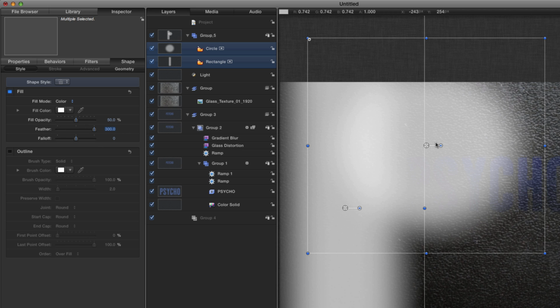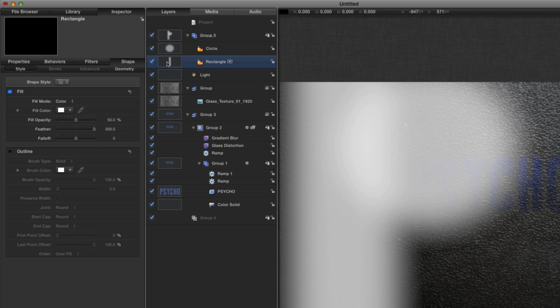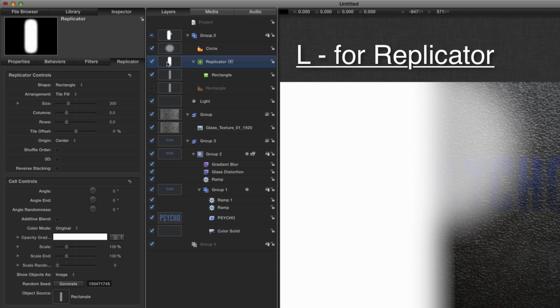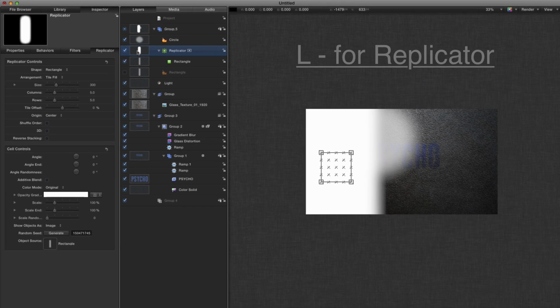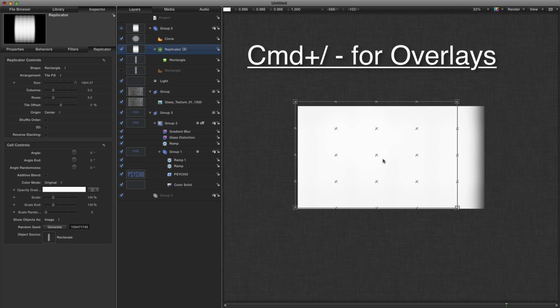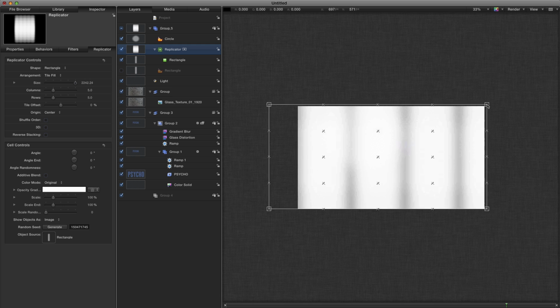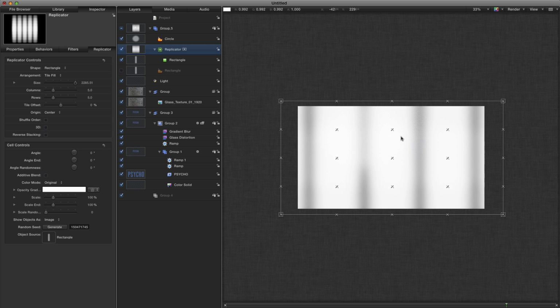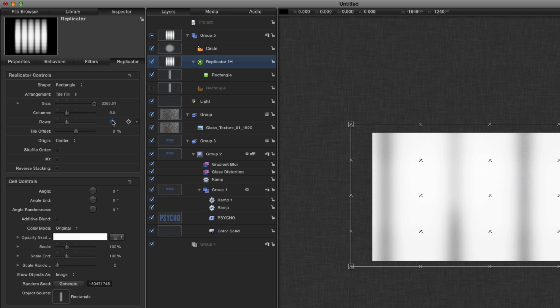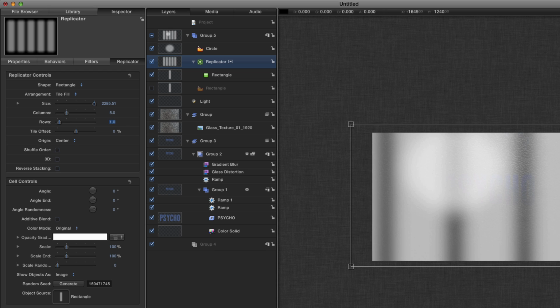Notice how useful it is to be able to shift select two similar objects and affect their common properties in one hit. Very useful. Right, I'm going to select my rectangle and hit L, which will make a replicator. Turn on my overlays and drag out the replicator till it's more or less covering the frame, like so. Come to the properties. Five columns is fine.